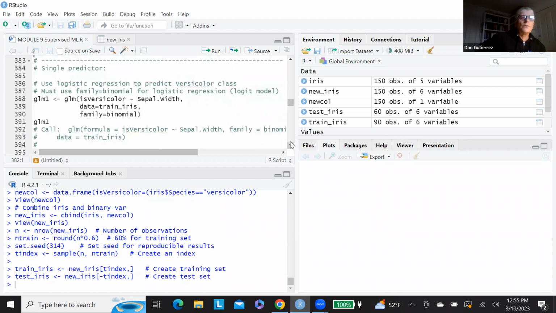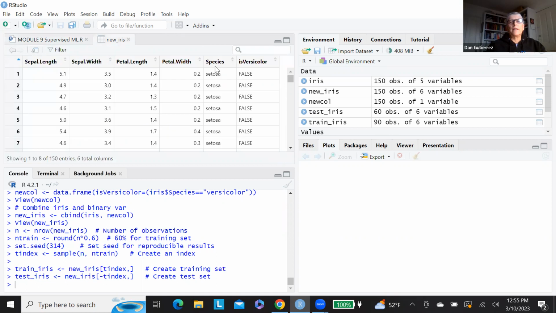And I'm going to use logistic regression for predicting is versicolor. So instead of predicting species, which I know I can't do because it's got 3 classes, I'm going to predict this one, is versicolor. So it just has 2 classes.